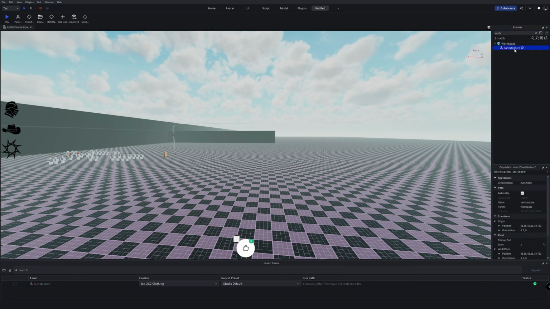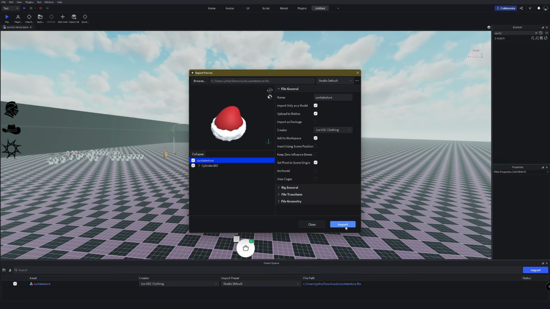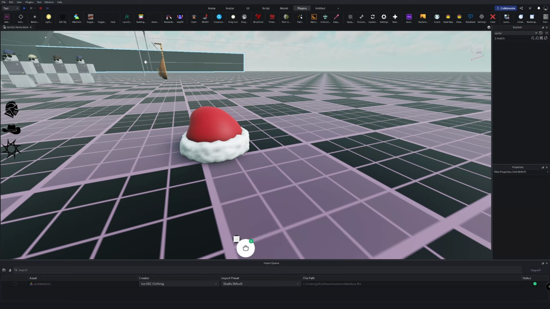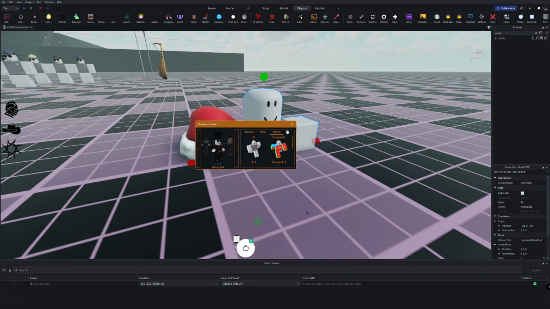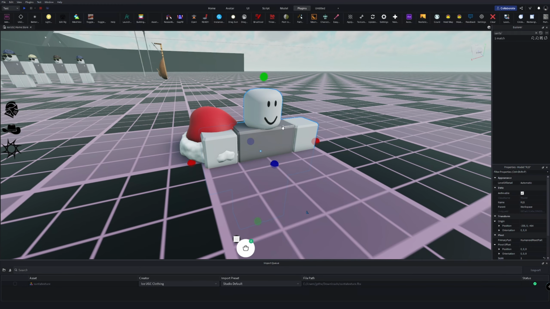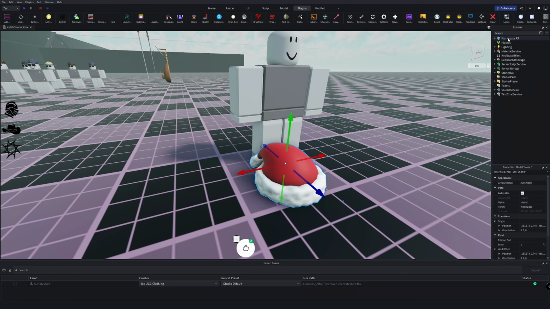Now hop into Roblox Studio and import the model. It will probably show up as a grouped object, so ungroup it and rename the part to Santa Hat. Now add in an R15 rig. I use Moon Animator for this, but you can use Load Character Light, linked in description.